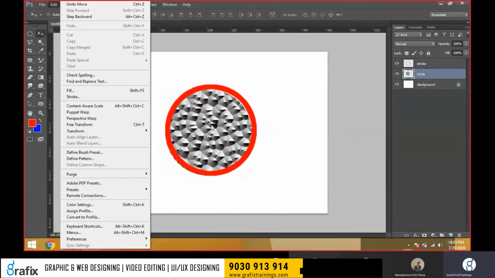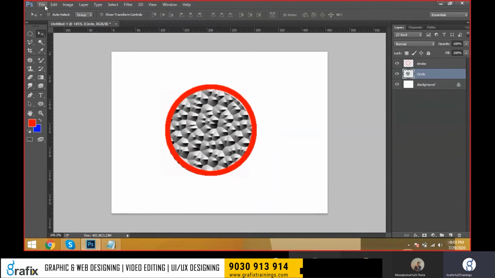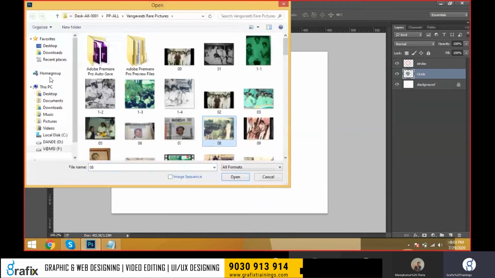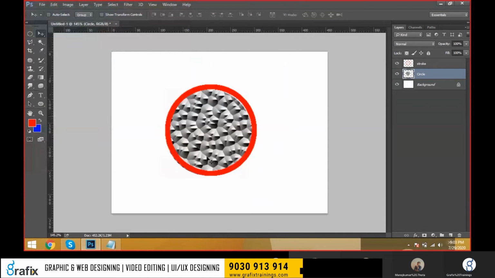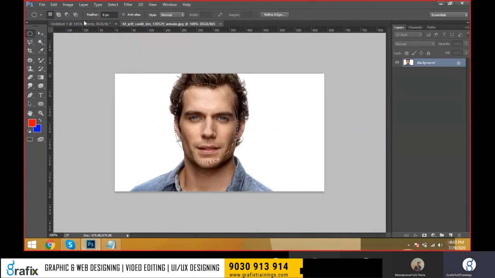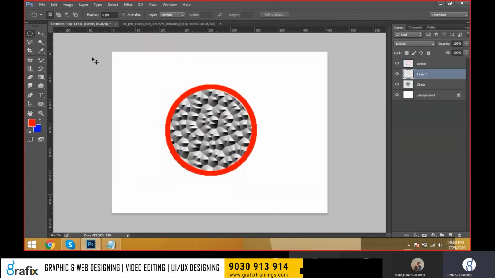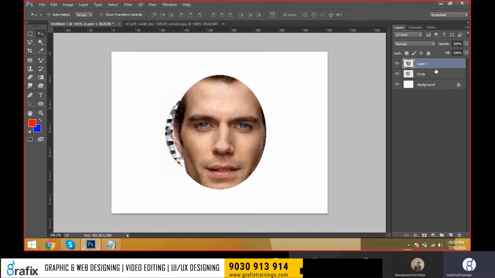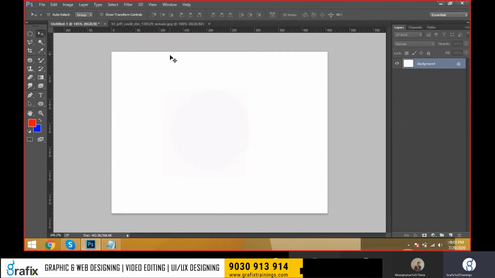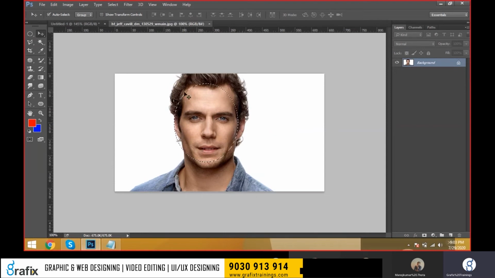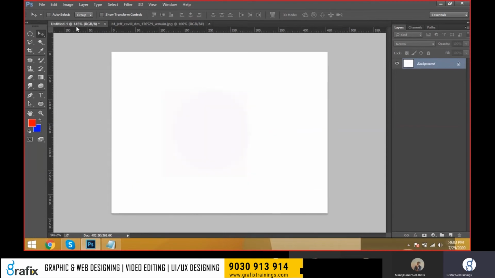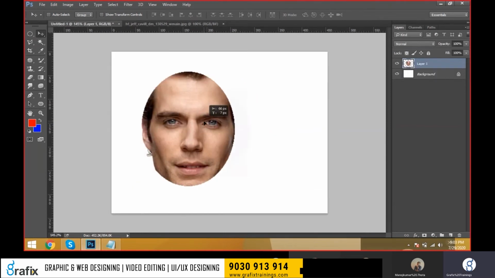Like this, friends. Okay, and I can take an image, Control O, open, Control C, copy, come to here, Control V, paste. We can take from one document to another document like that. We can copy in this document, Control C, again come to this document, Control V, paste, copy, paste.